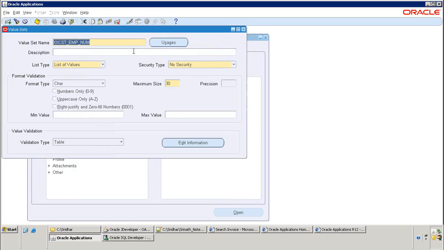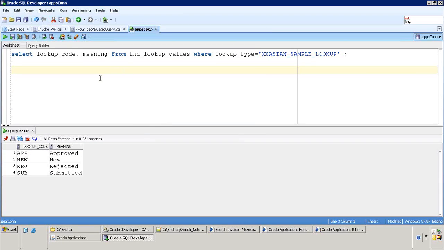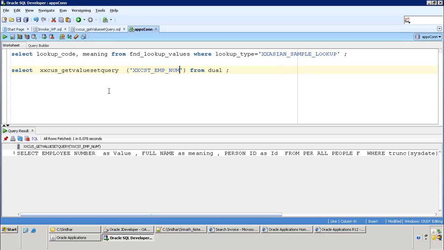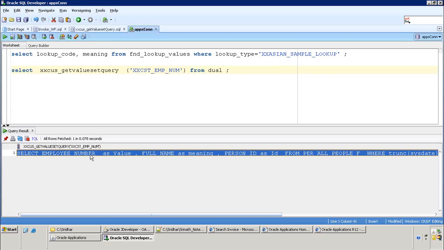Now, if I want to use this value set in an OAF page, as I was telling you, you don't have any component to consider this table type value set. But there is a workaround, and that's what I am discussing now. I have designed a SQL function. You just pass the value set name, and it will give you the query.